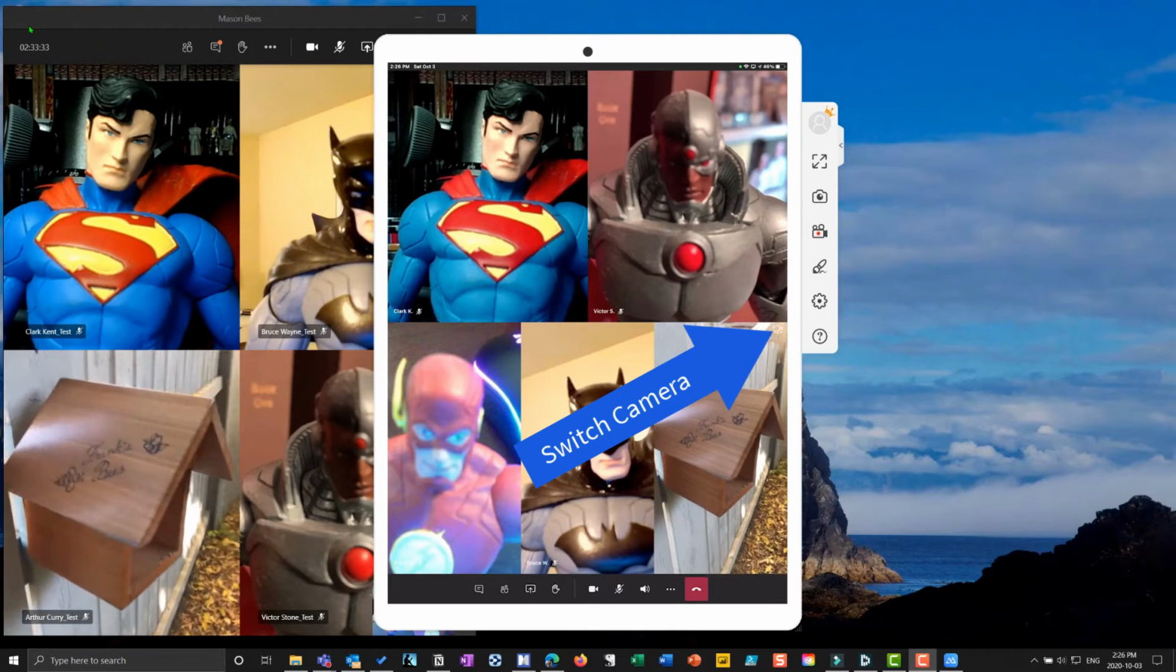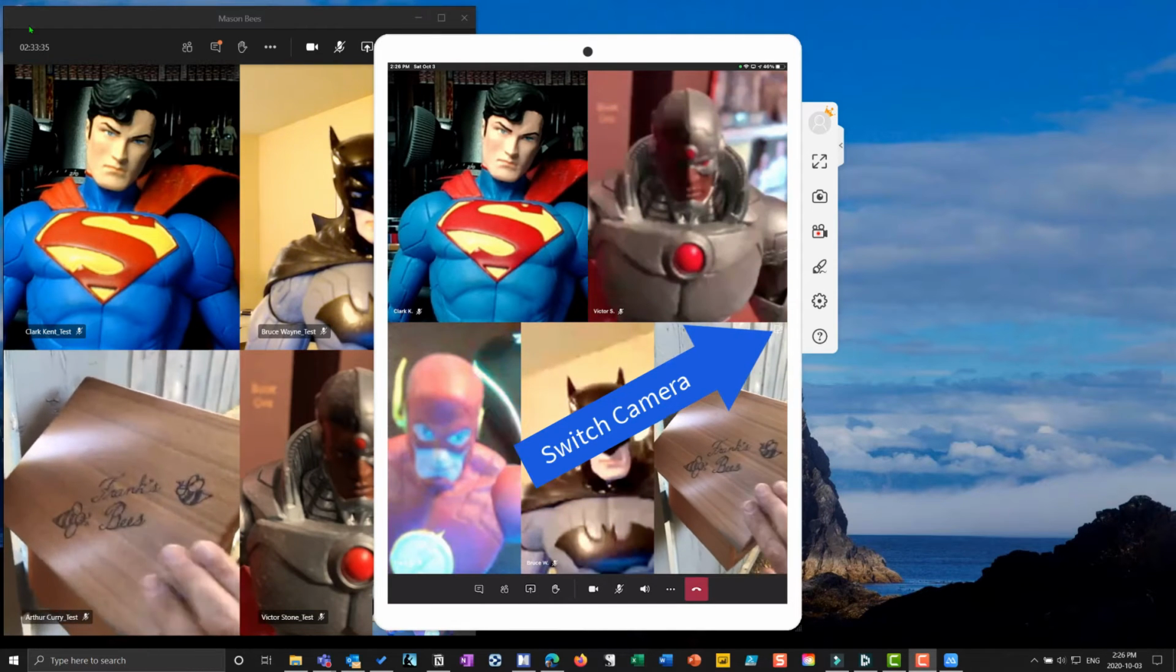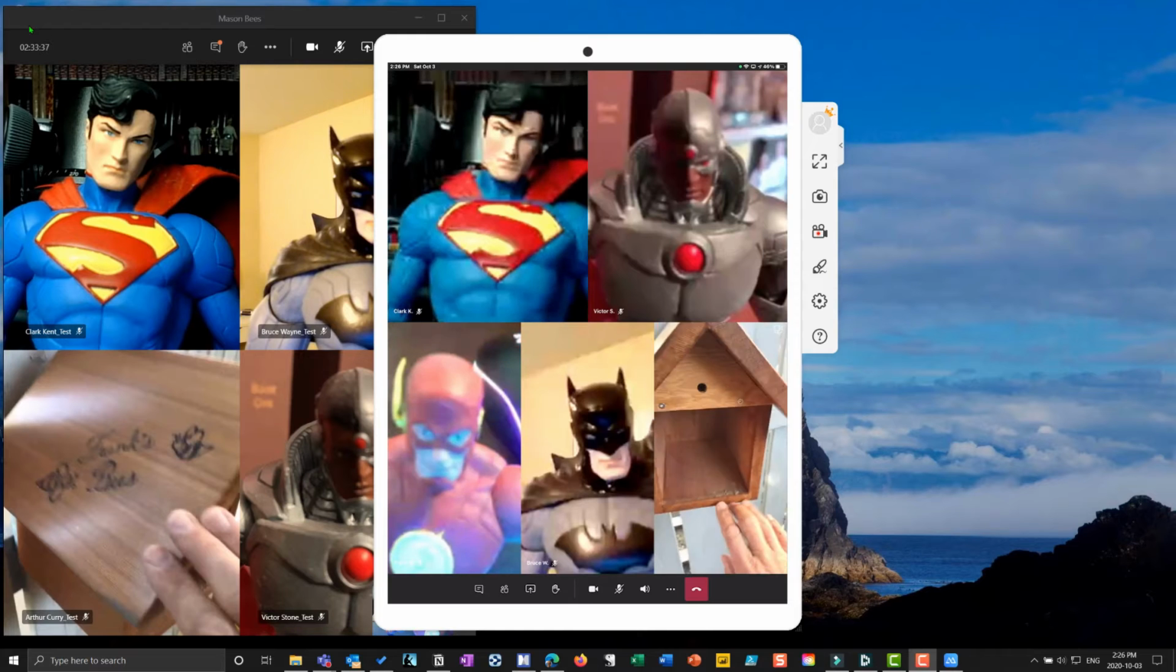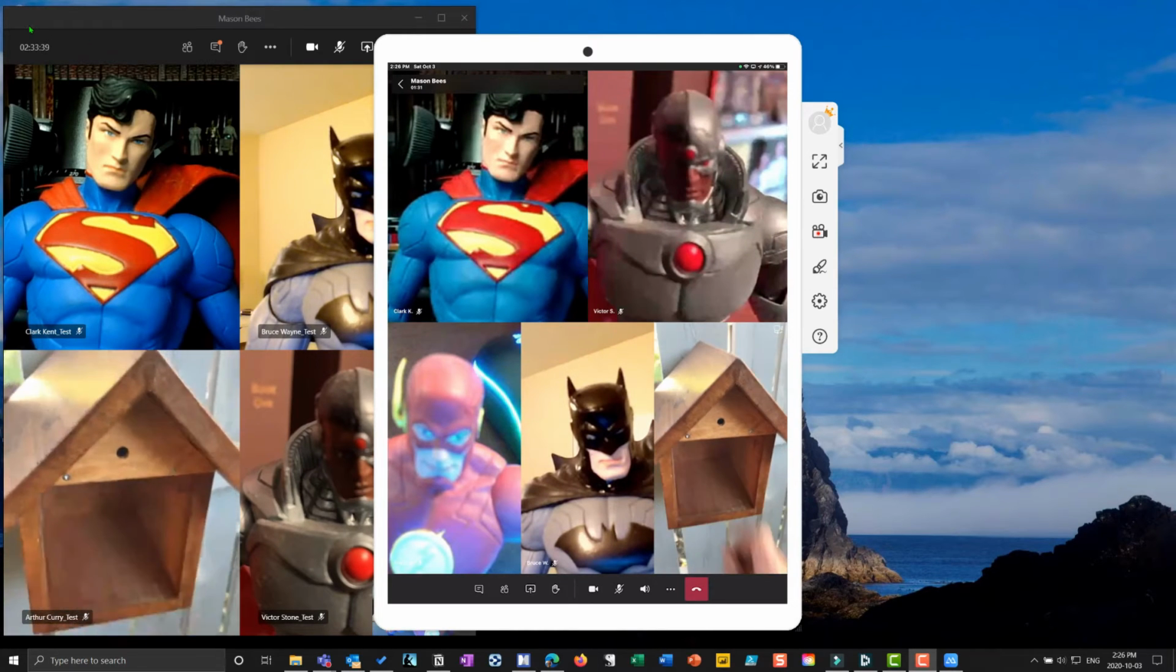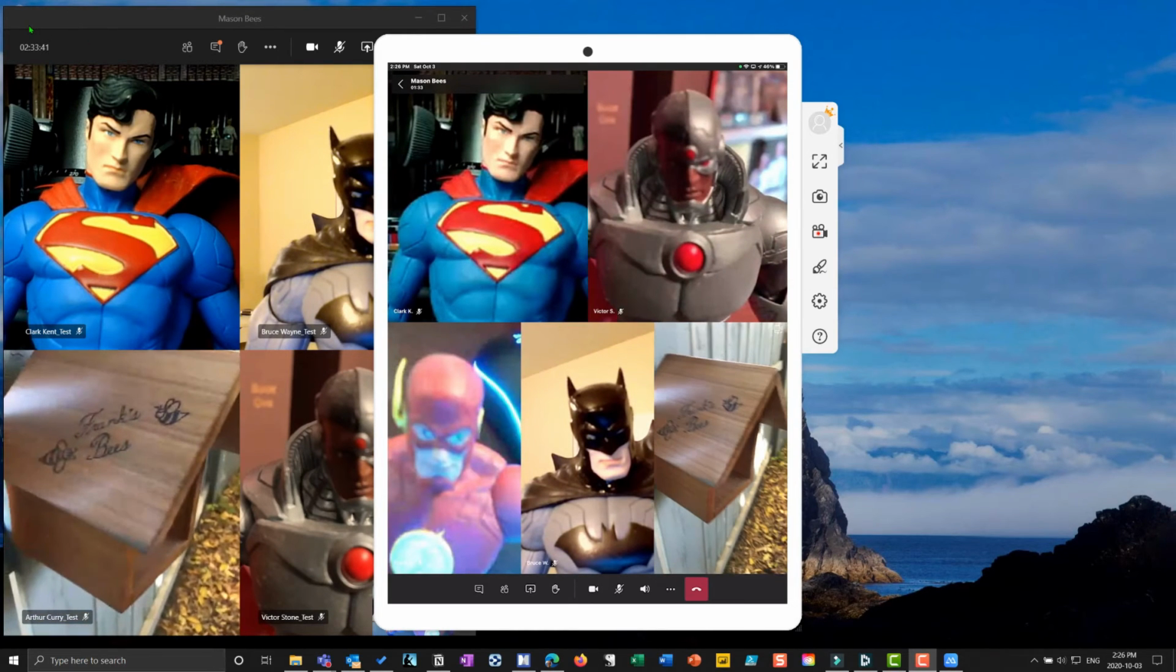I can also mute my own video and I can even put it to the rear facing camera. So let's say I want to show you something like my little bee house here. So I can show you my little bee house. I can do a demonstration.